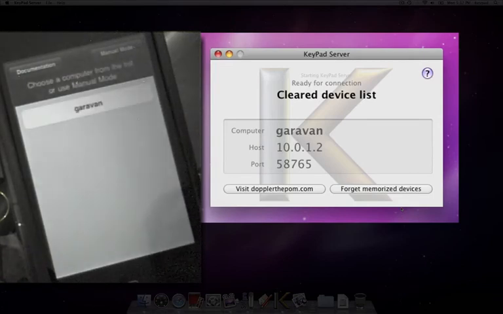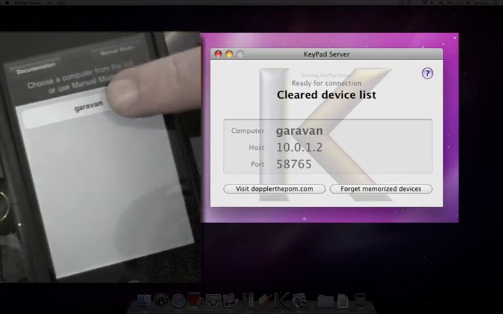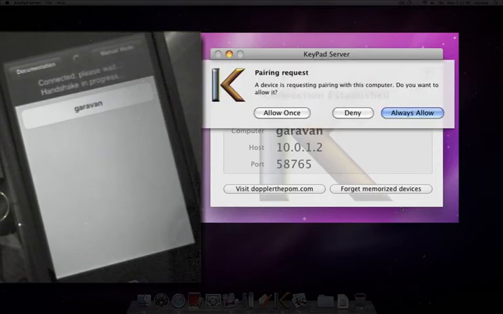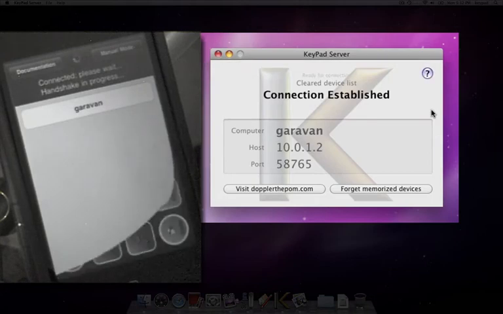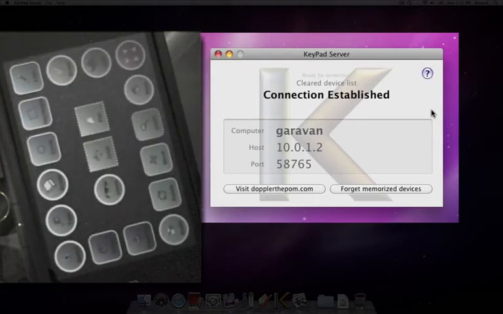And now again, Bonjour will be advertised. Now when I tap on Garavan, you see I get a dialog telling me, do you want to allow this pairing once, deny it, or always allow? If you click always allow, then this device will send a unique identifier to KeyPad Server, which will be memorized by KeyPad Server so that in the future this will not be displayed. So that's basically the default way to connect to KeyPad Server.